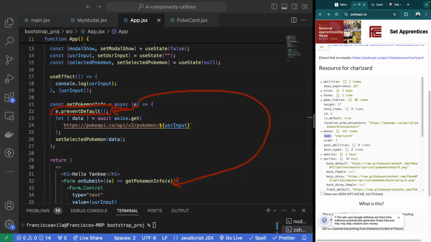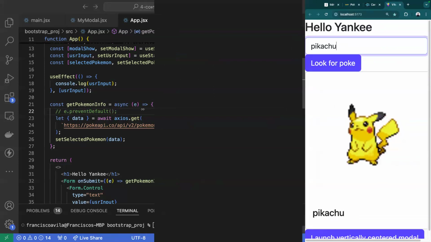Now, when is the default something we might want? I guess we just haven't seen it yet because we're doing more basic stuff. Gotcha. Let's take a look at what happens if we take off the prevent default.